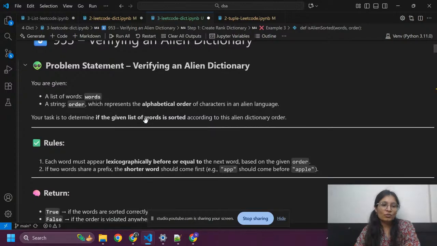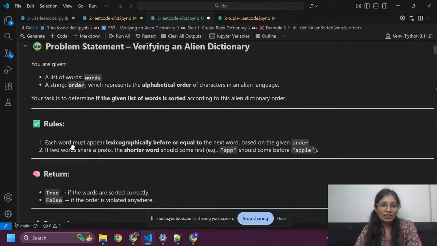Your task is to determine if the given list of words is sorted according to the alien order. So we are going to determine if the given list of words is sorted according to the alien dictionary, or alien order. The rule is: each word must appear lexicographically before or equal to the next word based on the given order.